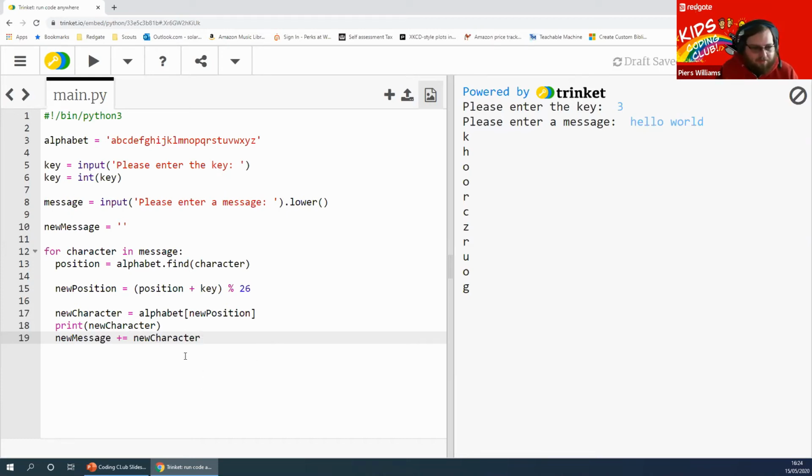Now what plus equals does is the equivalent of, I'll write it underneath, new message is equal to new message plus new character. So it's just going to add new character to new message. But we'll only do that once. And then at the end of the for loop, but outside of it, so we'll hit the delete key to take away the tab, we will print new message.